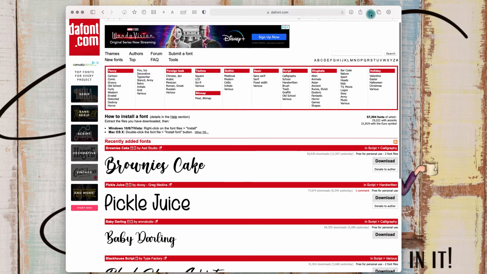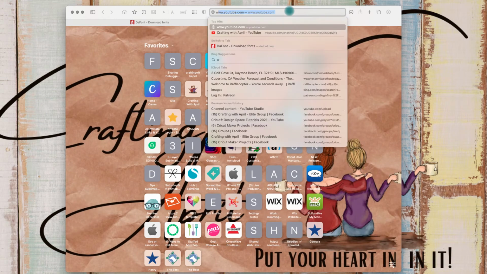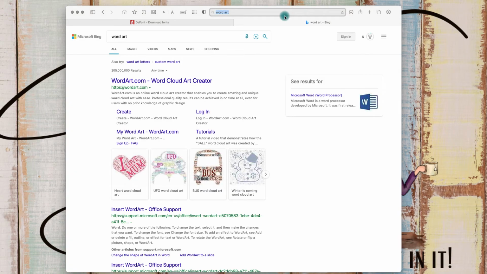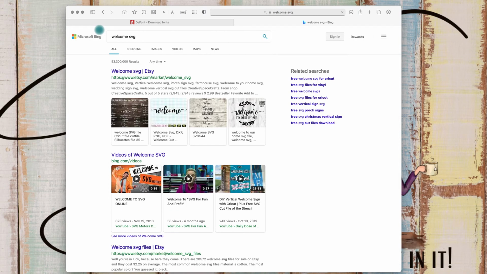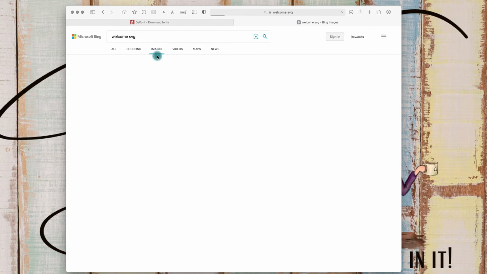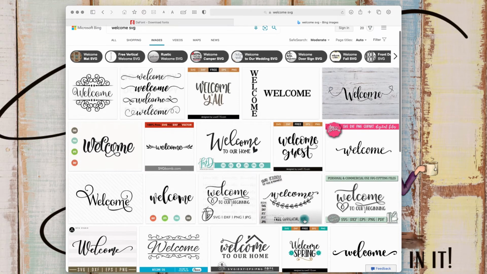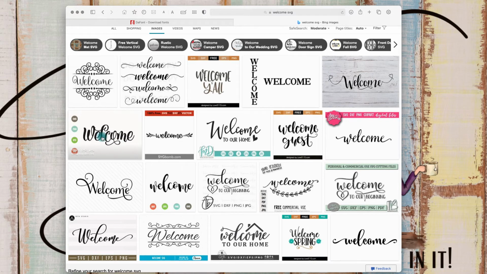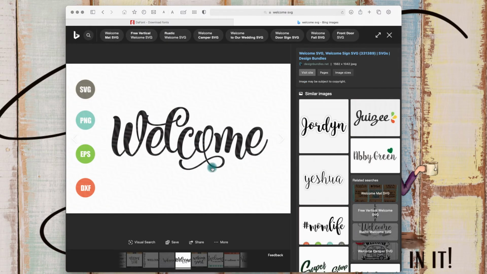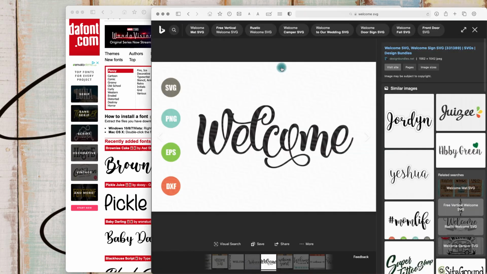So I'm going to go over here and let's just browse for word art. Or how about welcome SVG. Let's do that. And let's go to images. So let's say that I see this right here and I'm like, I really like that, but I don't need the word welcome. I want to know what font they used, because they may not tell you. This is from Design Bundles, by the way. We don't know what font that is. How can we tell?